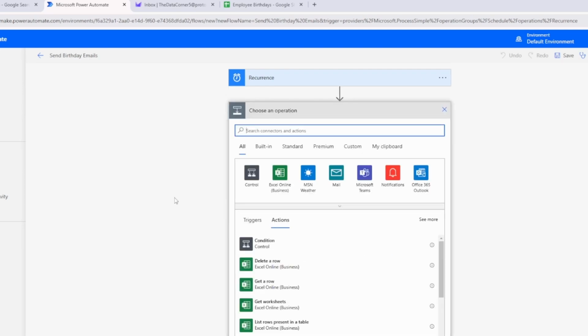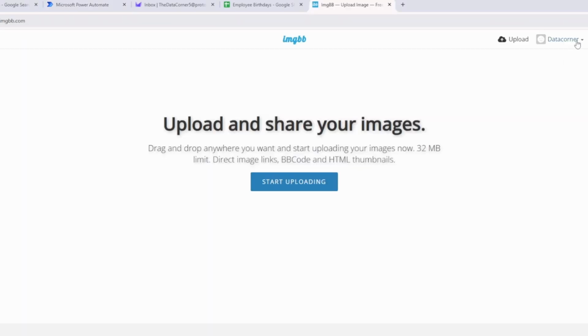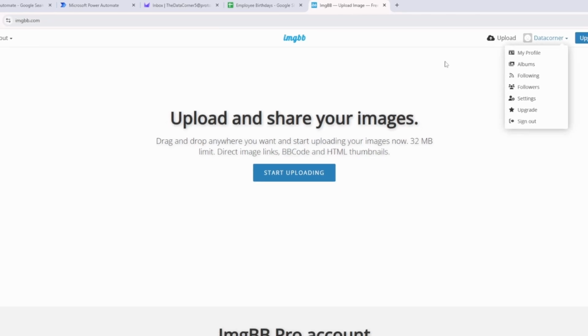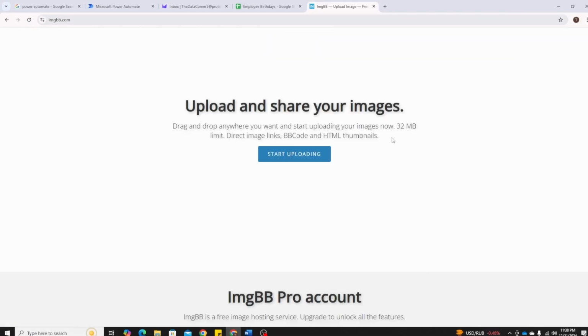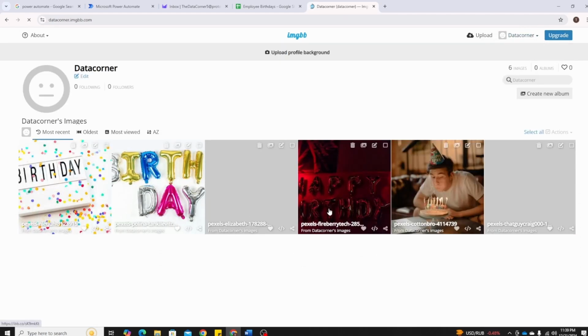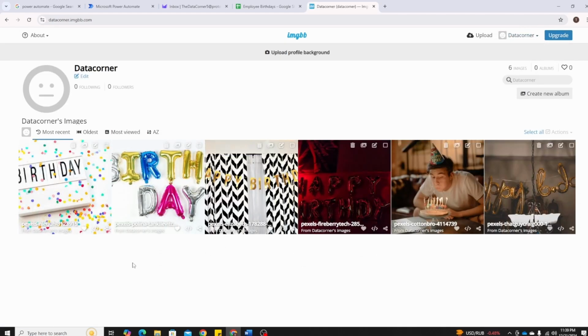So we basically need to do two things here. One thing is to figure out a way to add a unique image each time to the email body. We will save all of our images in a separate website from where we can directly link these. So let me open that up. Okay, so I already created an account here, ImgBB. Let's look at the pictures I have. You can see I have uploaded 6 images here. And with each email, I want this to pick an image randomly and embed it in the email body. So this is one step.